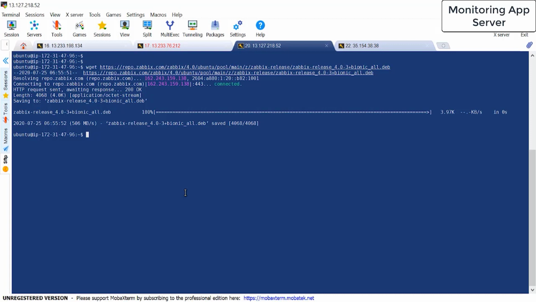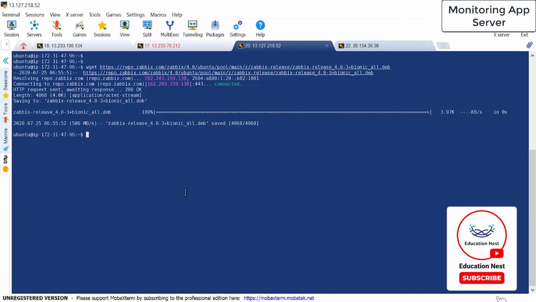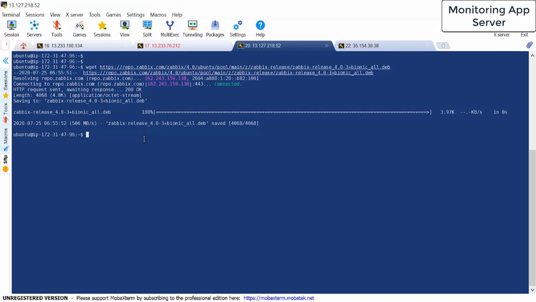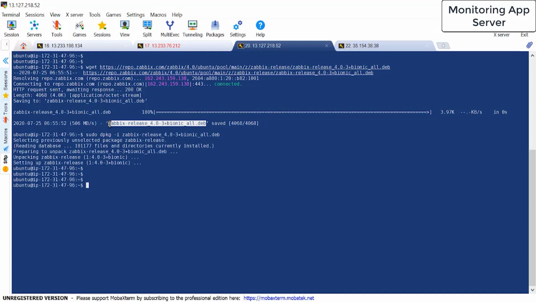You can get all these commands on the Zabbix official website. You can even get the steps for how to configure the Zabbix server, how to configure the Zabbix agent, and how to add the host for monitoring in the Zabbix server using the agent. So this Debian package is now here. Just unpack it. I'll just select the name, sudo dpkg -i. That's it. It's unpacked now.